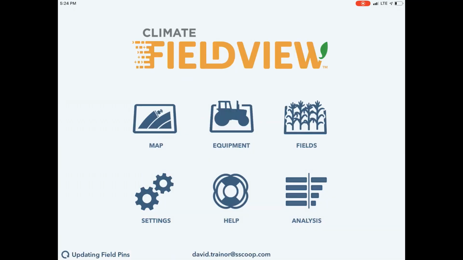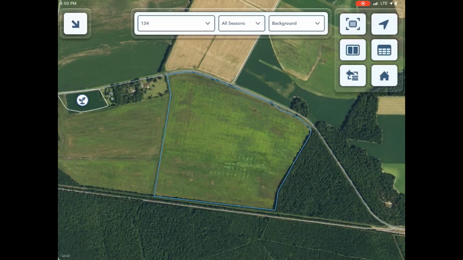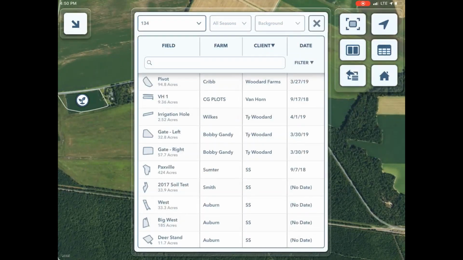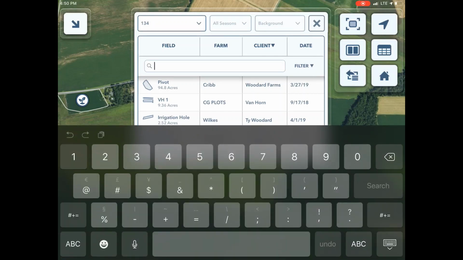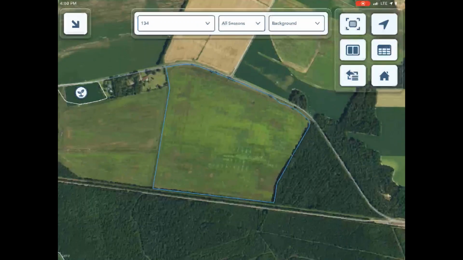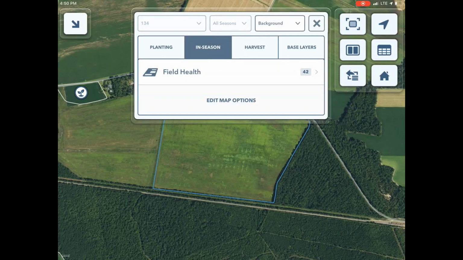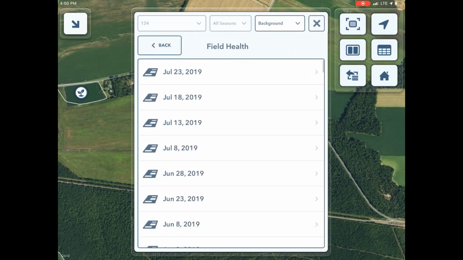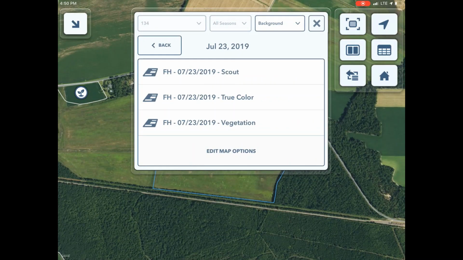Next, we're going to build our yield map. But before we start to build the yield map, we need to go in and find which in-season image we want to use. So if we select map, and then field 134 is the field I'm going to use, but you can select it from your list or just search it. Then we're going to go in and look at the in-season imagery. So by selecting the drop-down menu on the right, we'll find in-season, and then we look at the images that have been collected. So first we'll look at the July 23rd image.